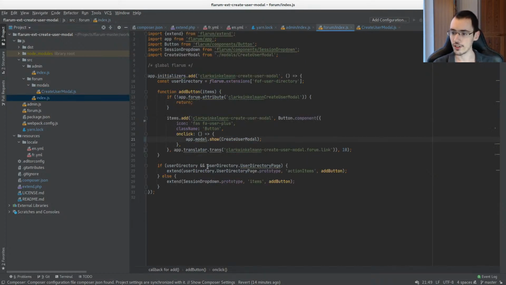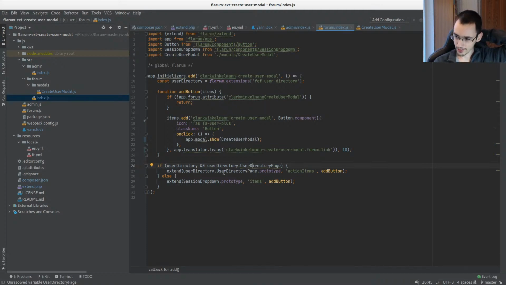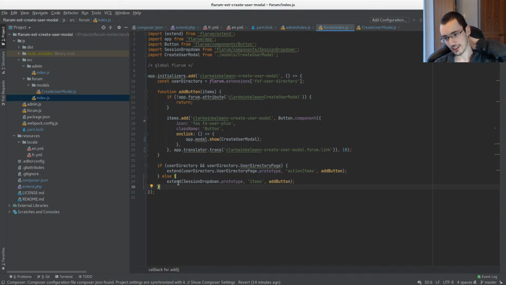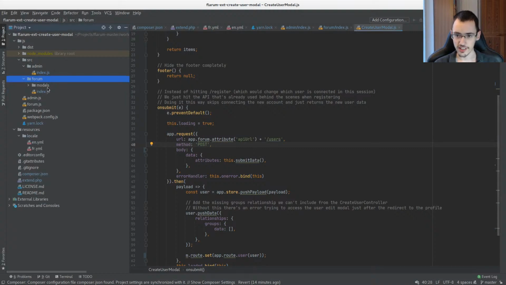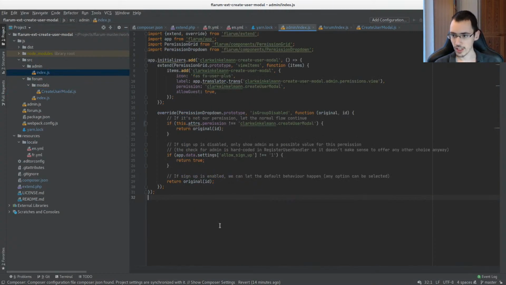There is a bit of additional logic here. If the user directory extension is installed, then the button is added to user directory. But I cannot test that because user directory is not compatible with beta 14 yet, I think. But there is no change to how this works, so I will not test that. I will assume that everything is fine. If it's not, I'll fix it. So yeah, I think that this extension is ready. Basically, yeah, it's ready. Yeah, what else can I think of? There is no CSS. There's only JavaScript.